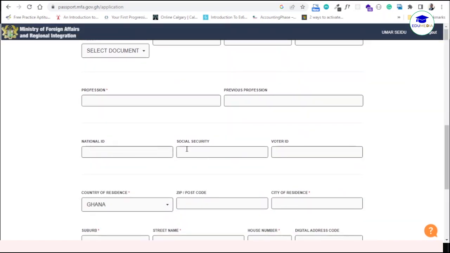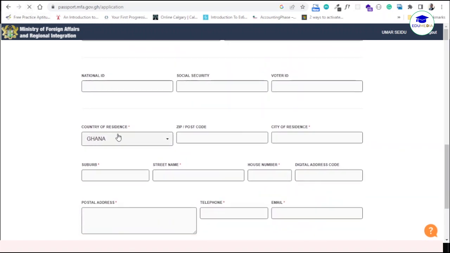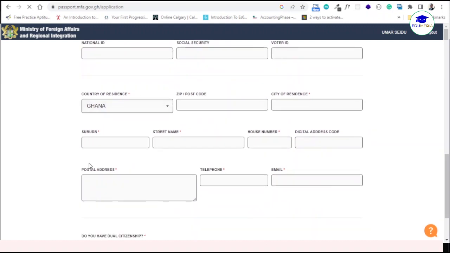You don't start and then get to a point where you need to go and look for a digital address and come back. No, start and finish this at the same time. So this is the information that is needed.